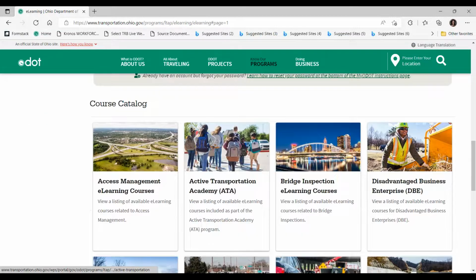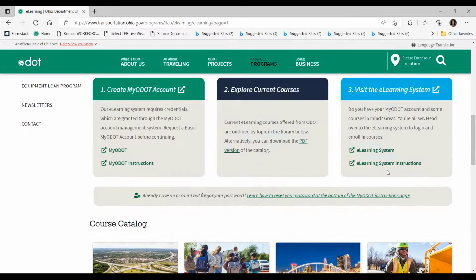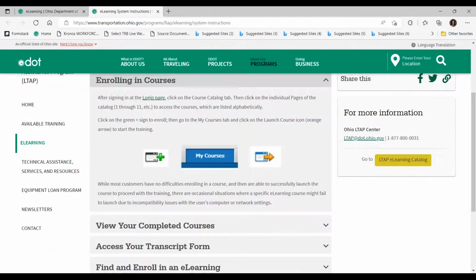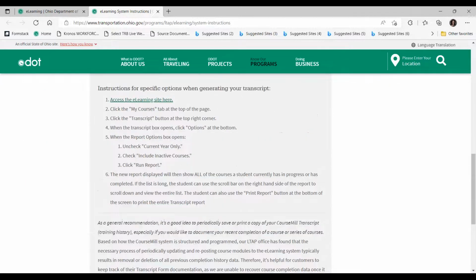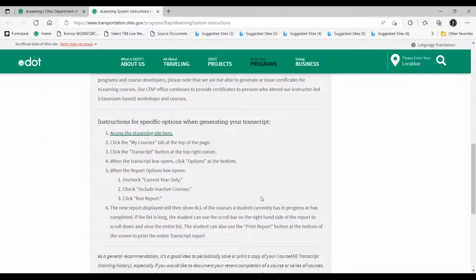The information on how to pull your transcript is over here in the e-learning system instructions. Access your transcript form, and there is a transcript report that you can run, and it gives you everything that would be on that individual certificate. So it's kind of like a package deal there. You'll be able to run that transcript and use it also for CPD purposes. So hopefully I've answered your question there.